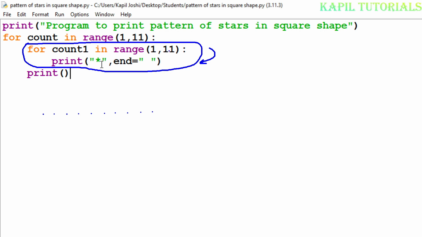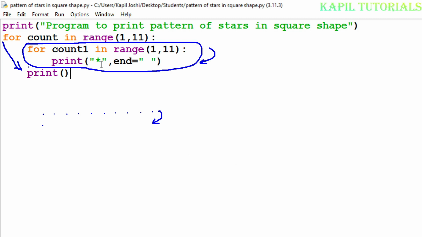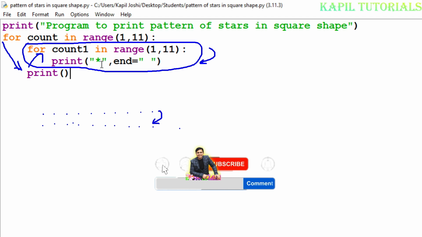After moving 10 times, it will go back to the main for loop. And here this print, what it will do, it will take the program control to the next line. That means from here again it will start, and after this again it will go to this for loop, and again it will start printing in this way. So I hope the whole concept is very much clear to you, that how the function will work.